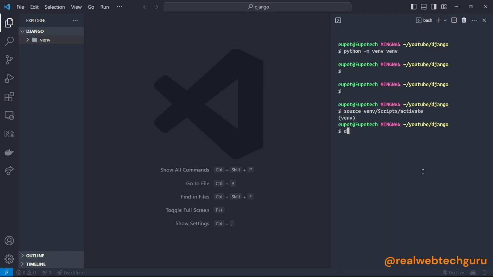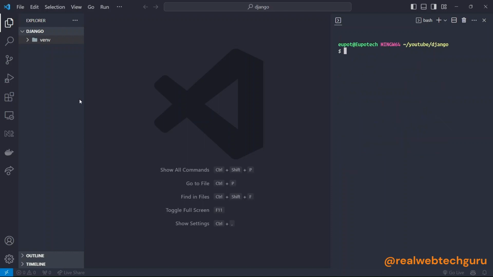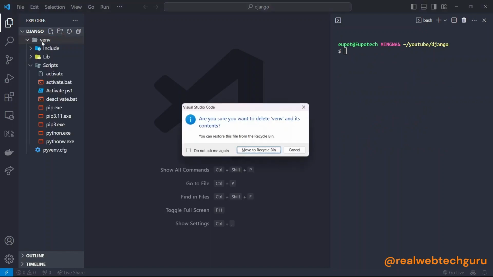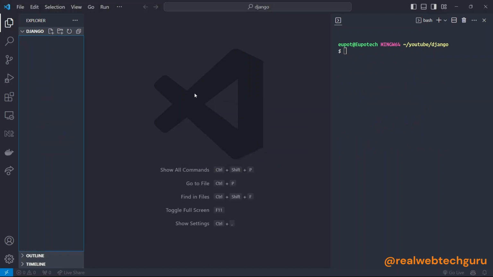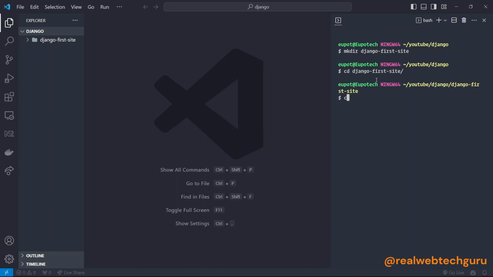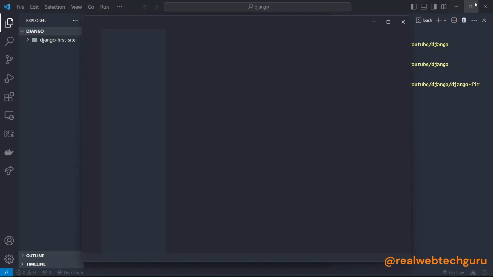I normally don't use this, so I'm going to delete this folder, then show you how I create my virtual environment using pipenv and how to activate it very fast. First thing is, let me create a directory called Django web server. I can cd into that, and then let me open this directory.